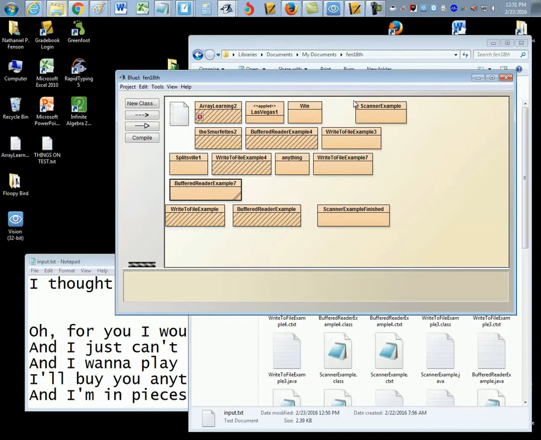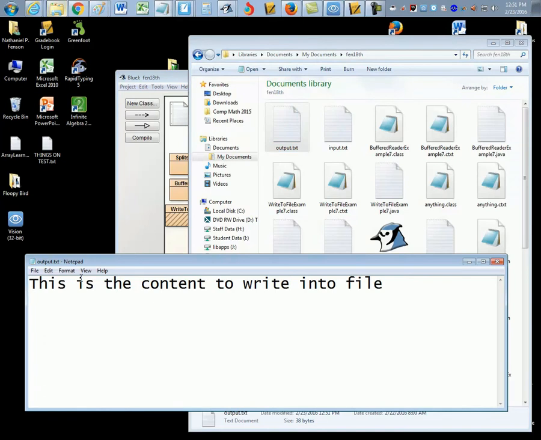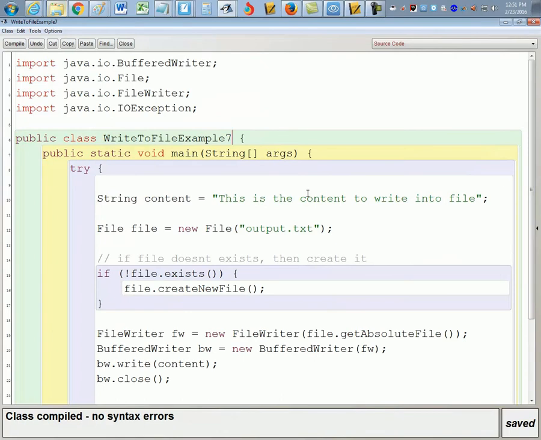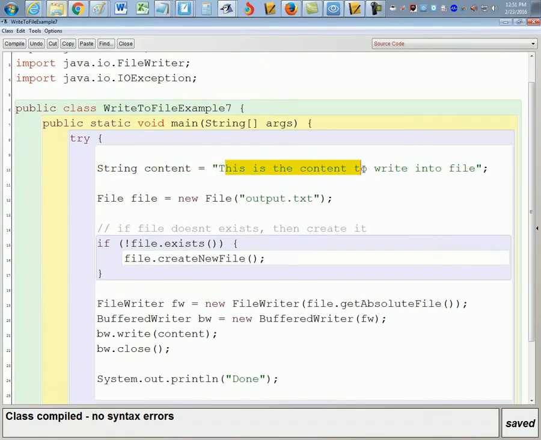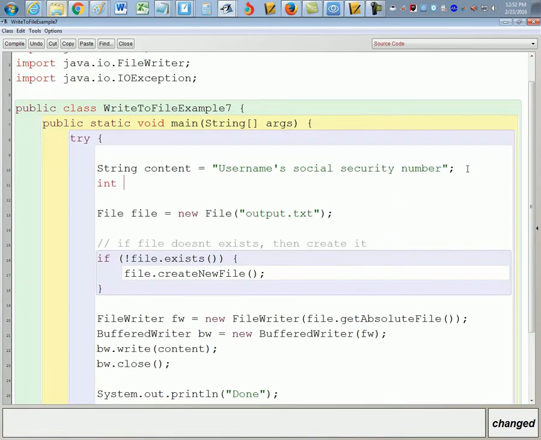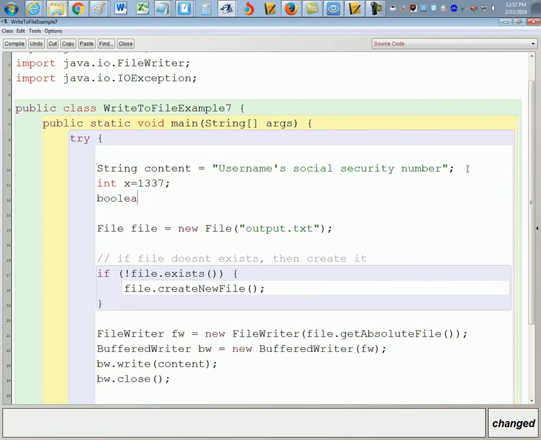Sounds great. So let's open up this write to file example. First, open up this program. What does it do? It says done. Well, whoop-de-doo-da-day. What does that do? This is the content to write into file. Well, let's look at the code now. Where did it get that string? If I change this, and then if I wanted to post something else, I could do int x equals 1337 and boolean noNotMe equals false. So I would then go write content.